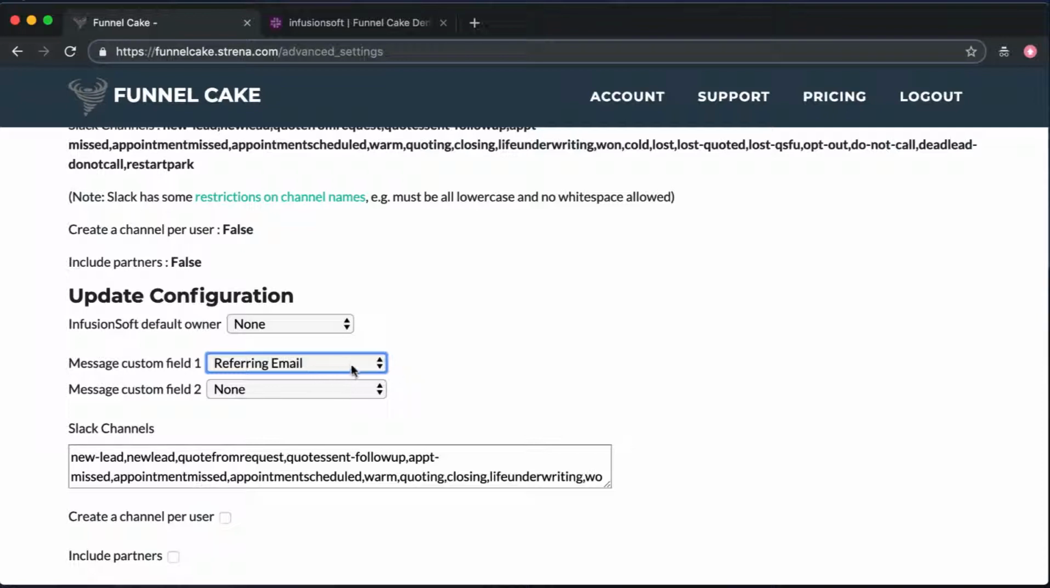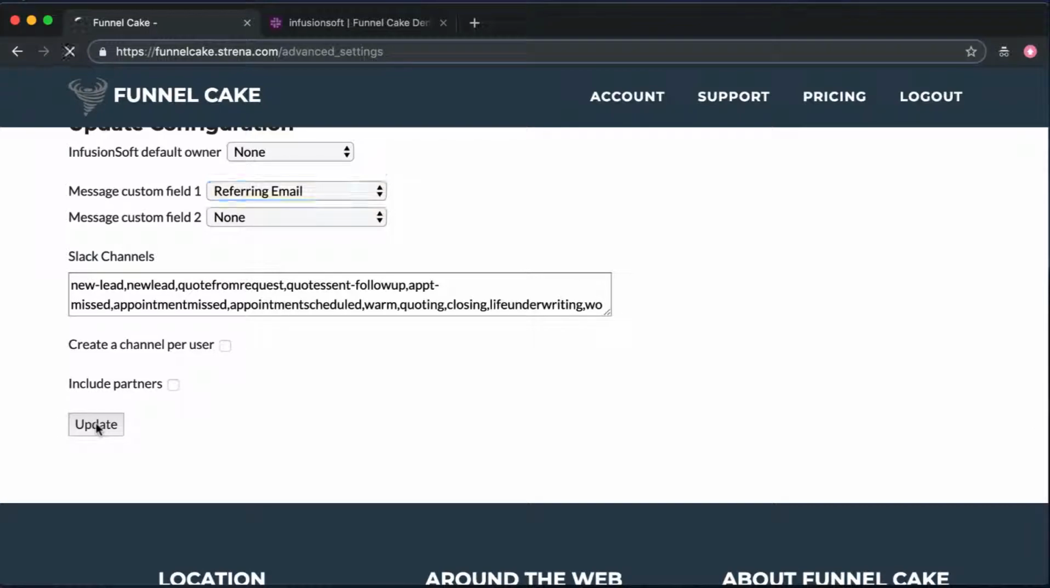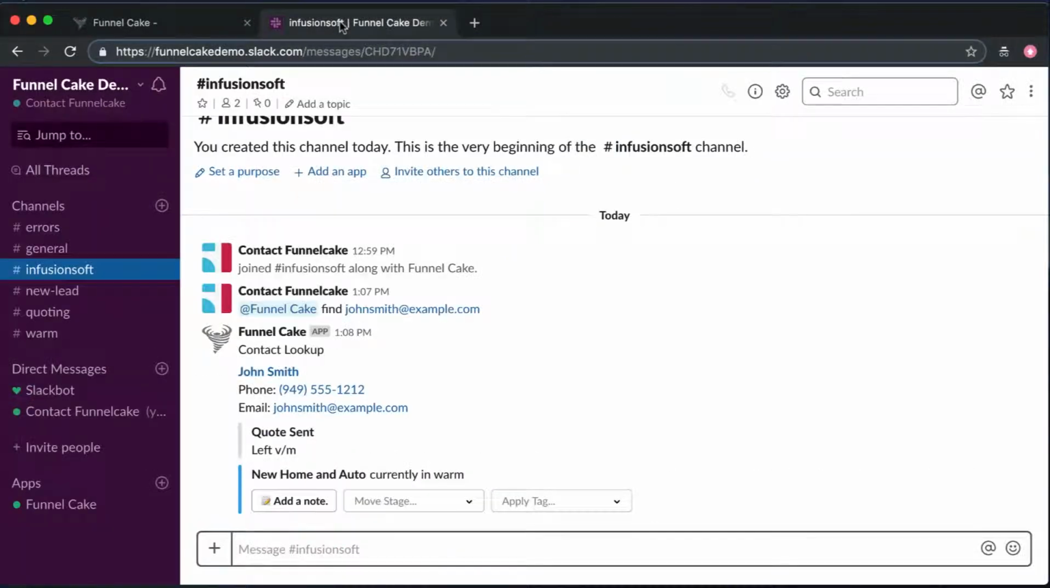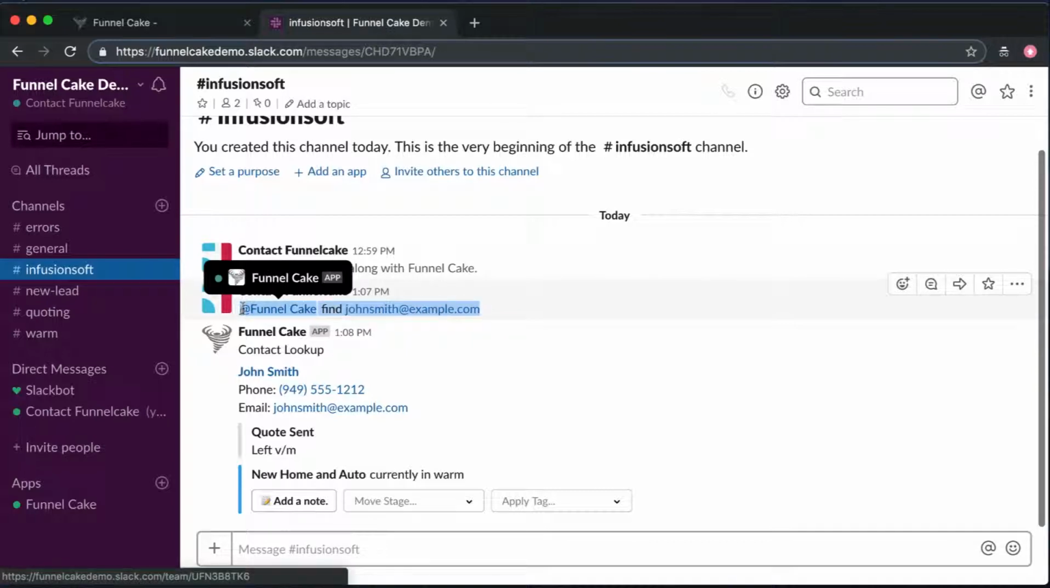So since we have that referring email, let's go ahead and look at what this looks like in FunnelCake. If I go ahead and update, I want to check to make sure that the update went through. So I do have this message custom fields. I have the referring email as one, and then the second one is none. I'm going to go back over to my FunnelCake here, and look up that same contact again, to try to get FunnelCake to send me the new message.